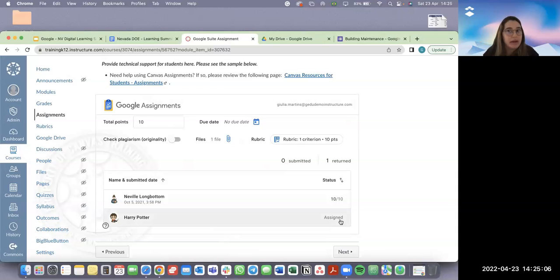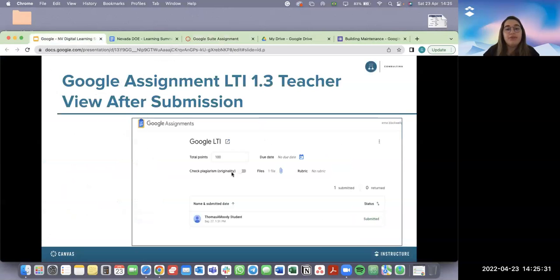He has his own copy. He may or may not be working on it just yet, but he opened this, he generated that copy for himself, but perhaps I haven't graded him yet, and he hasn't submitted yet. Neville has already submitted and I have already graded him. So we have one returned for Neville, all right? So these are some of the statuses you may have. If your student has already submitted and it's ready for grading, you'll see that submitted in green, and in the number of submitted, you have the number referencing the amount of students that have submitted in your course. All right.